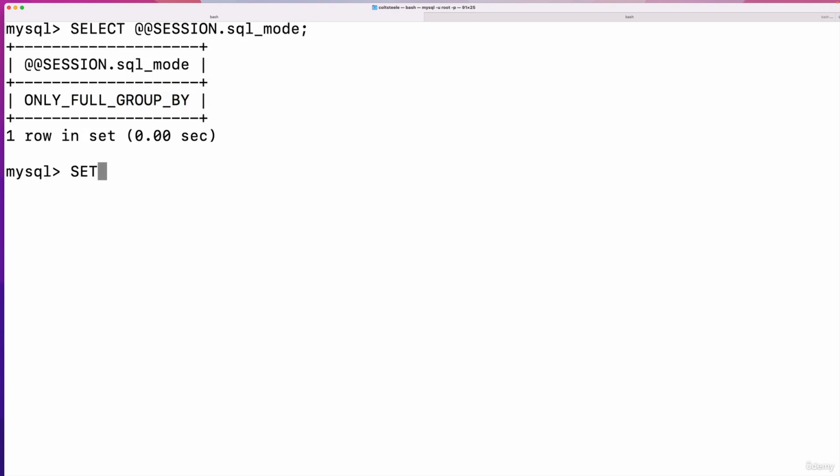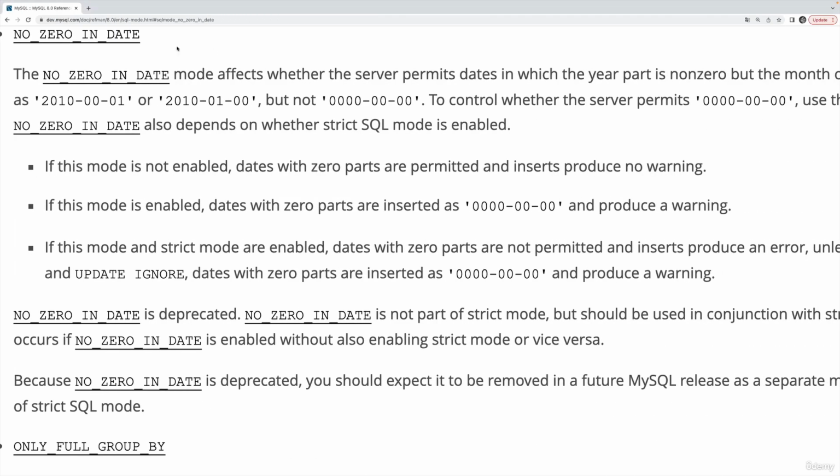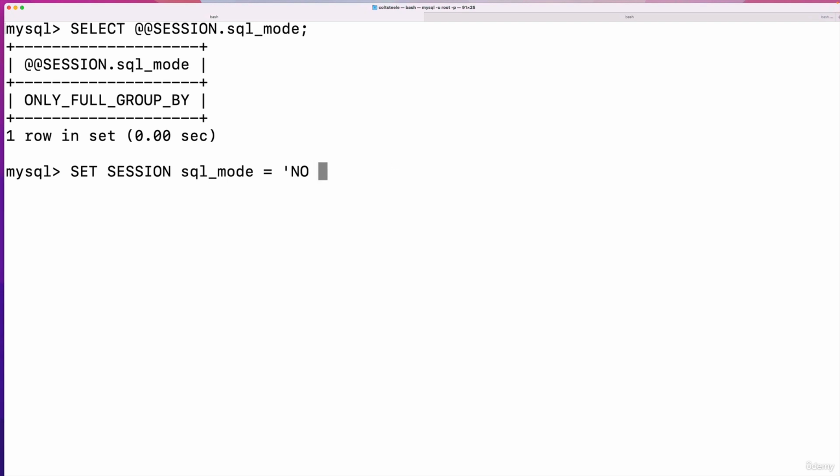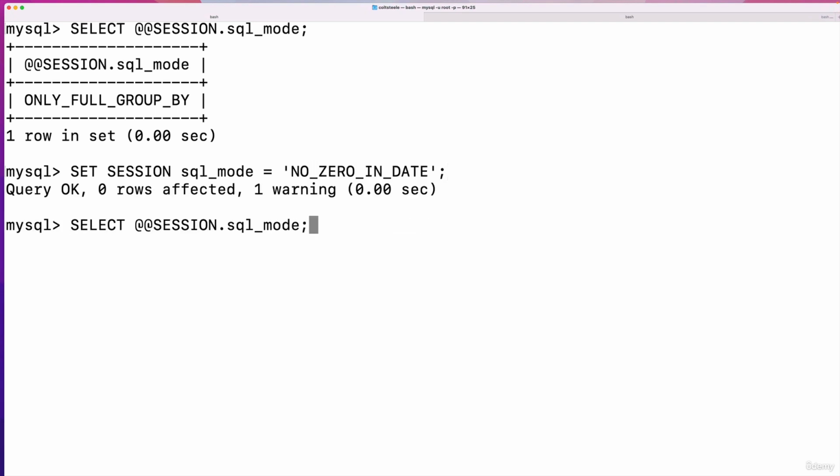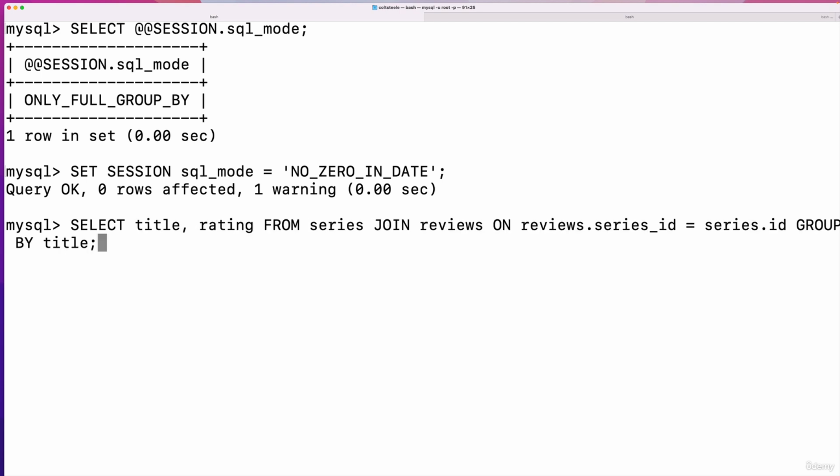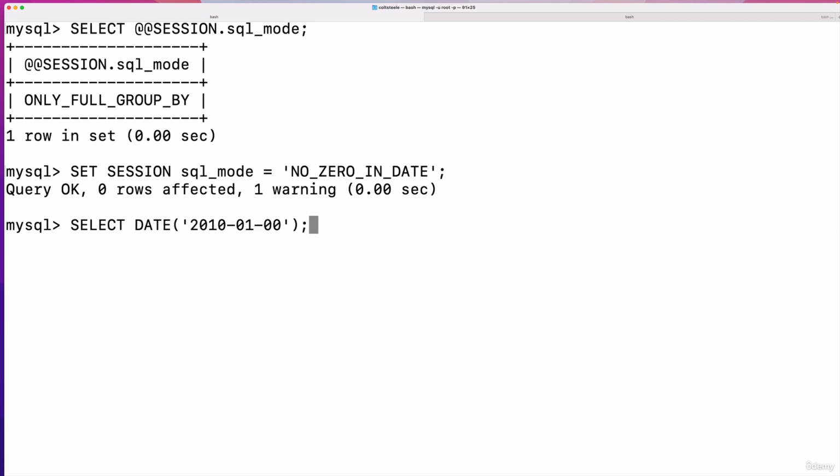So I'm going to set session SQL mode to be equal to, and then I can't remember the exact name of it. Yep, no zero in date. Now if I try and do this query, right, where'd you go? I think I went past it. Select date where we have a 00 in the date.